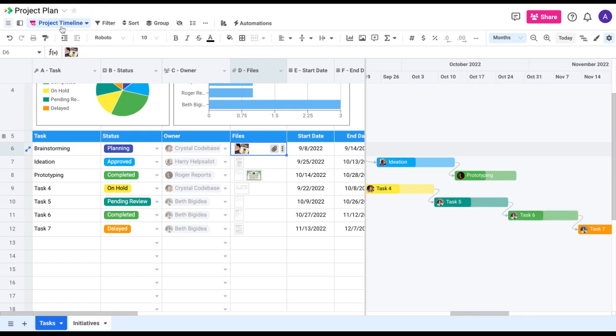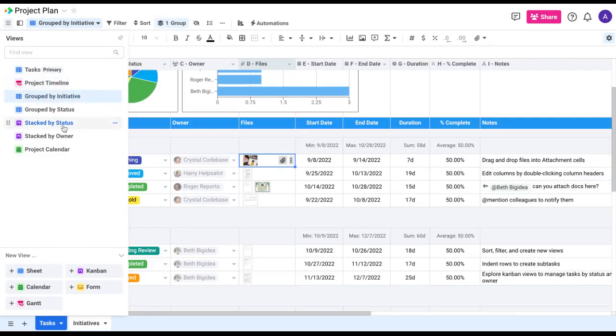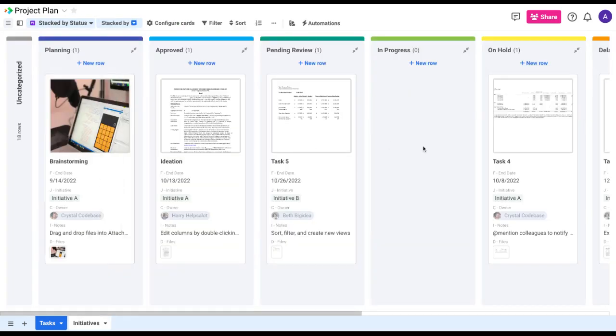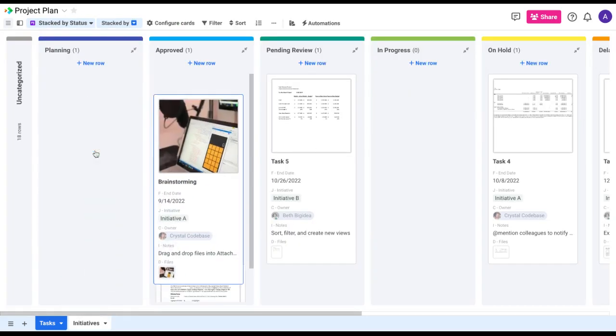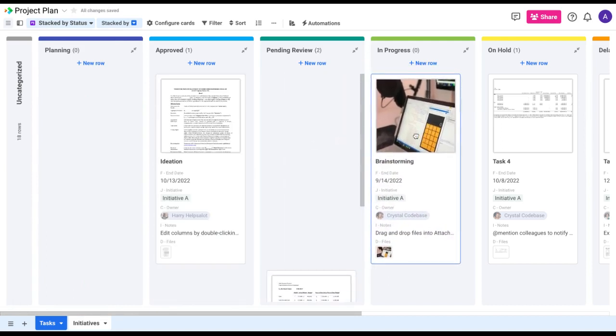If you prefer to order your tasks differently, there is also grouping or stacking available. In the combine view, you can also easily drag and drop tasks as you progress throughout the project.